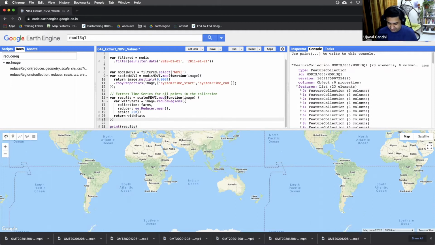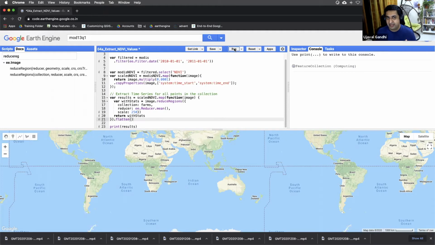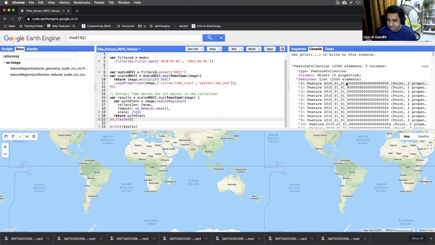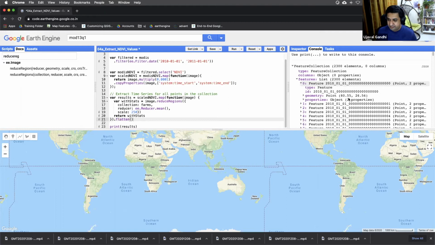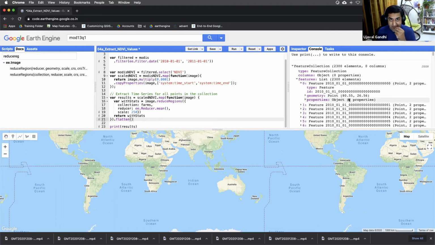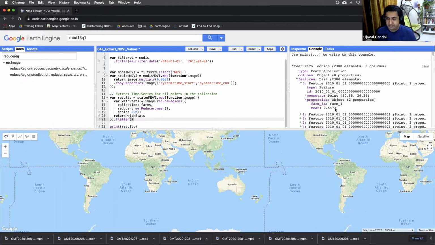And there's an EE function called flatten. If you run this, all of this collection would be put in a single collection. And you'll see that we'll get, for 100 points, 23 images. So we'll get a feature collection of 2,300 items. And that's more useful. Let's see what these items contain. And as expected, it'd be the farm feature with the NDVI value at the location.